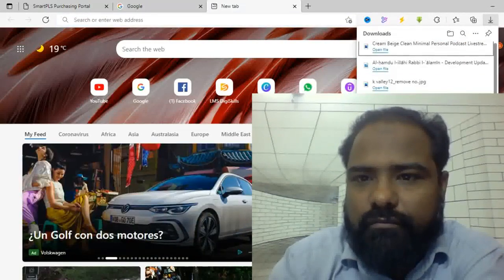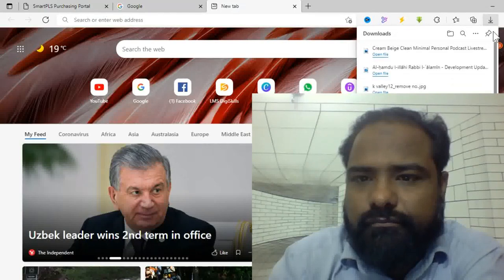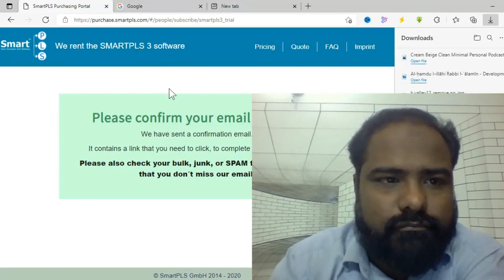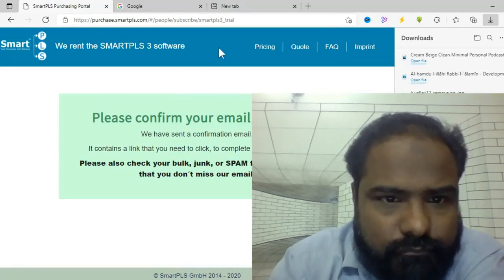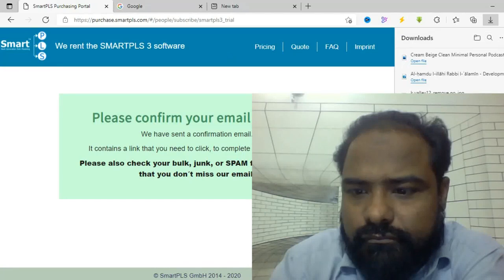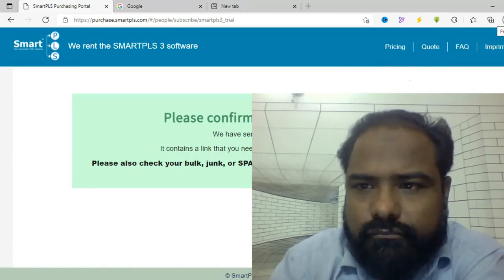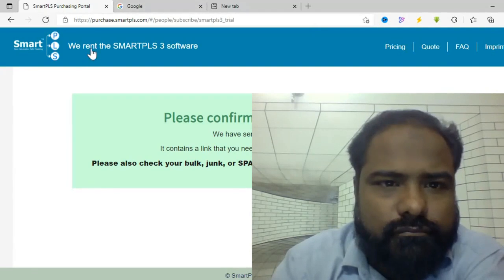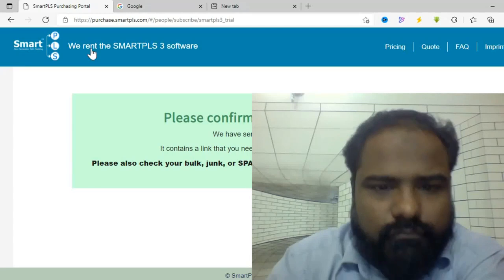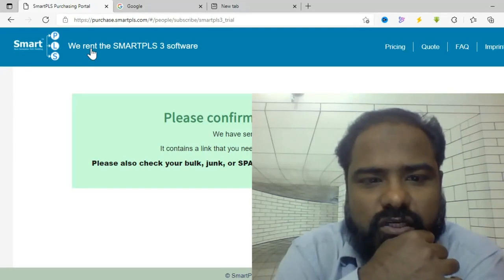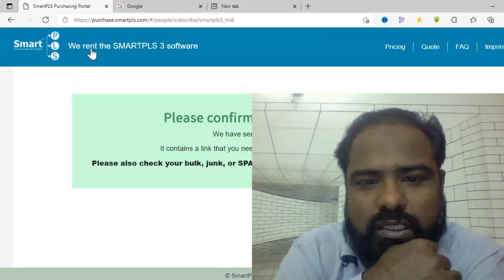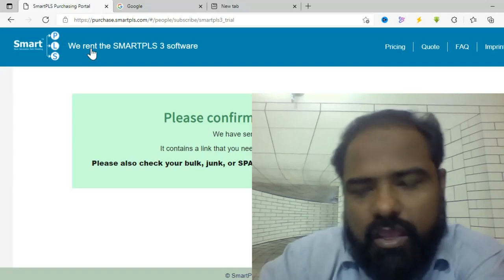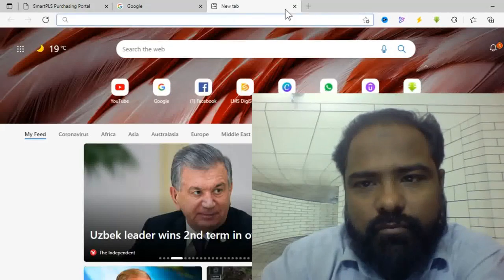So I'm going to log in to my Gmail account right now. It would take some time, so let me check what it's saying. Let's read it out. It's saying that please confirm your email. It's also saying that you can check your inbox and the bulk and junk folders as well. So I will go to Google and log in to my Gmail account.